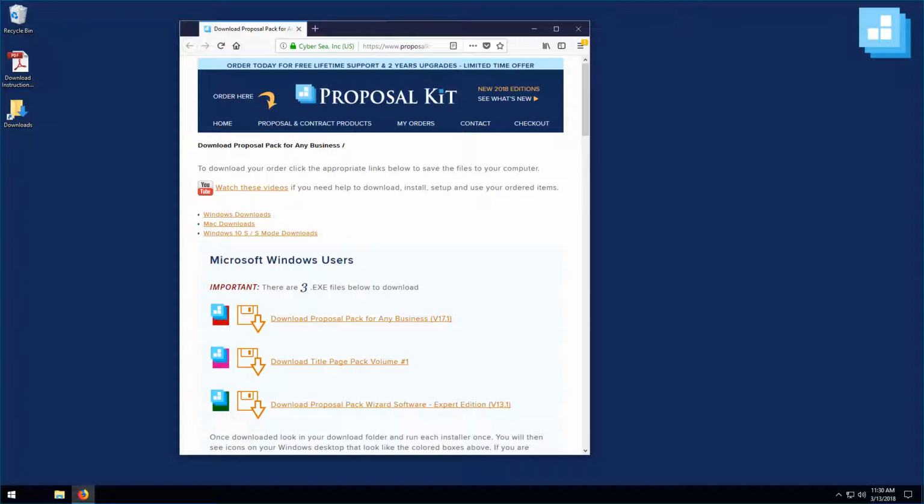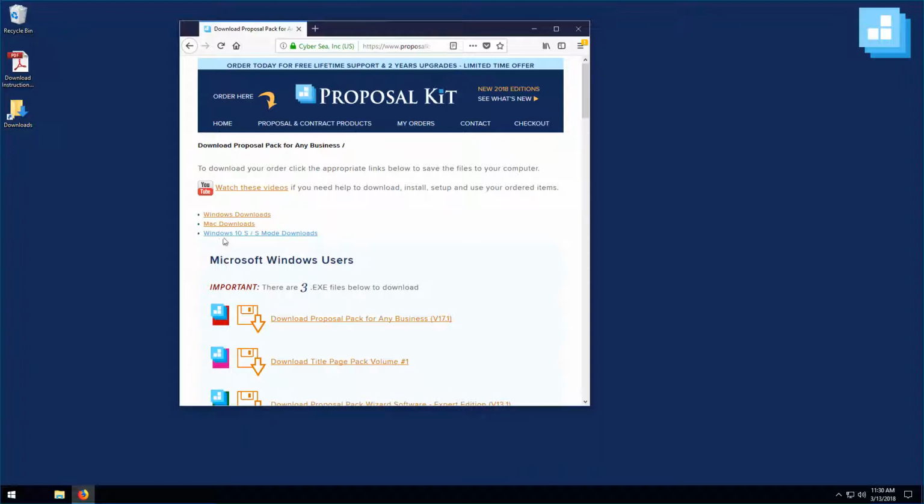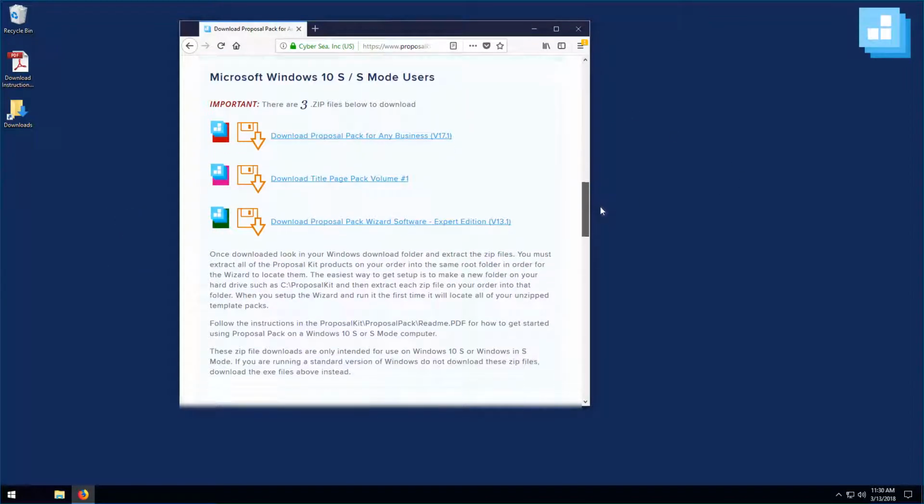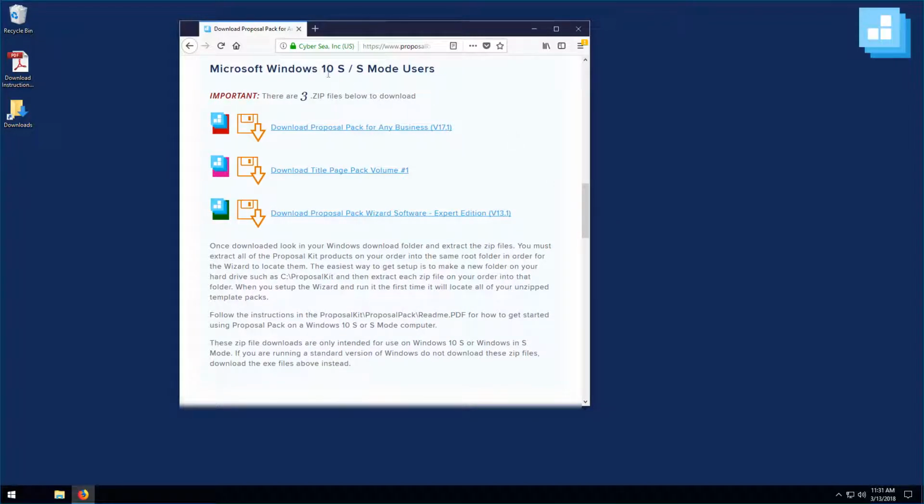Your download page may be different depending on which products you ordered, but in general, it'll all look like this. Click the Windows 10S or S mode download, or just scroll down the page to the Windows 10S and S mode files. These are simply compressed zip files. They'll actually work on any platform.